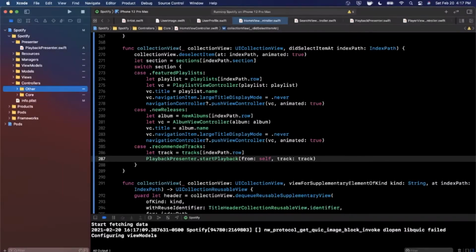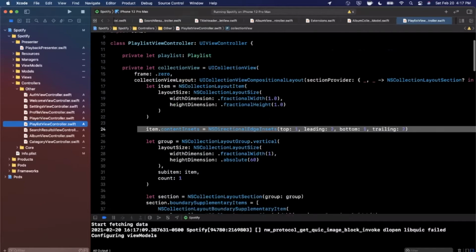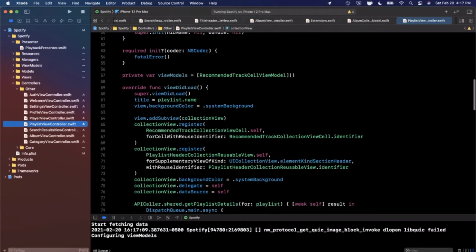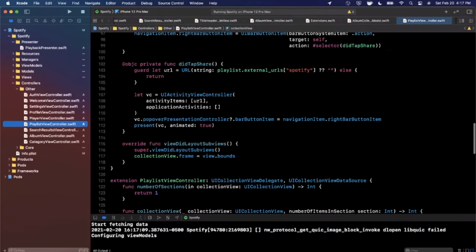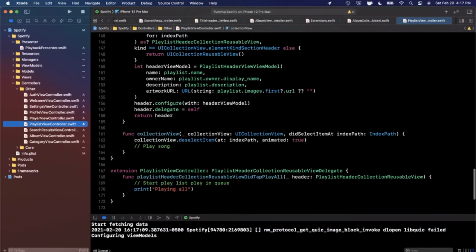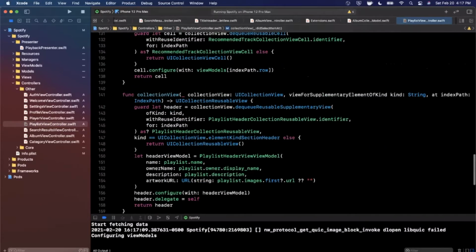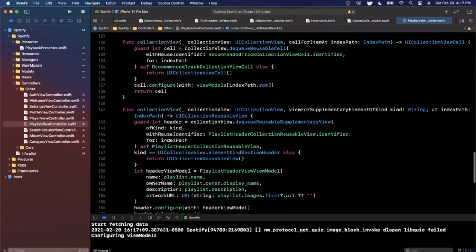So we're going to jump into other for our controllers here, and let's find the appropriate controllers that we want. So we have playlist view controller, and there are two places we want to hook it up in here. The first place is did select item at index path, which is right here. All right, we have a play song. We even commented it out there. So let's go ahead and get the model out.